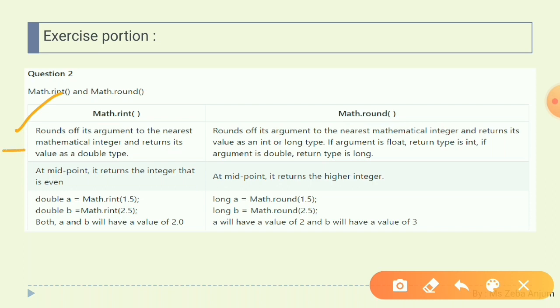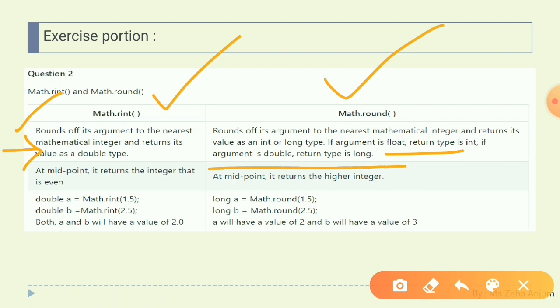Now the first point says only this much, that your return data type is double in math.rint, and in math.round it depends, either it is of integer data type or of long data type. If your argument is a float, then your return data type is integer, but if your argument is double, then your return data type is long. That is what the first point says.